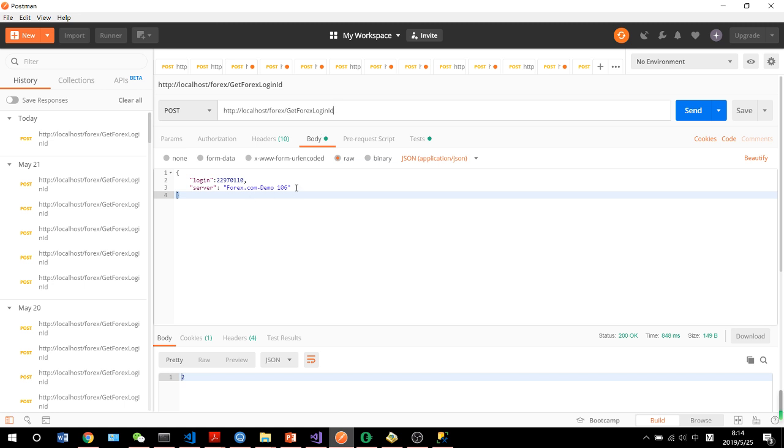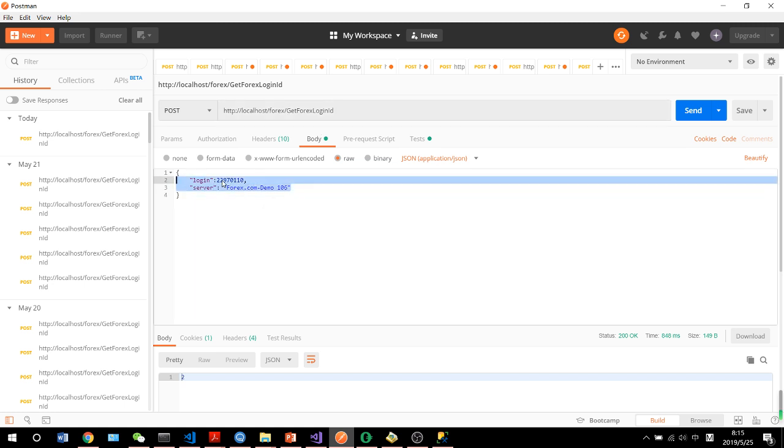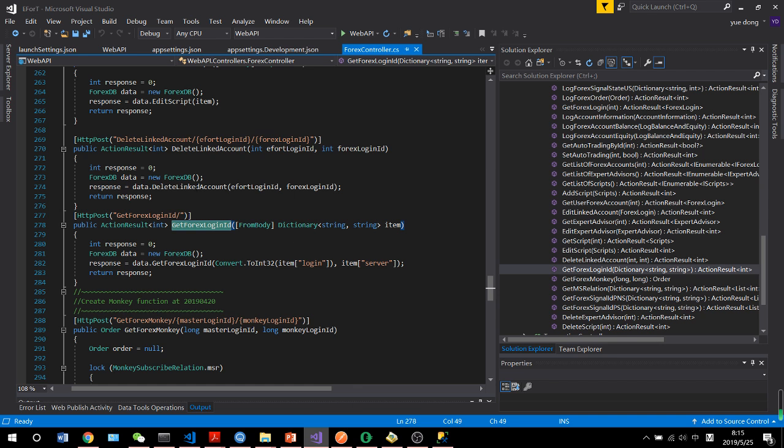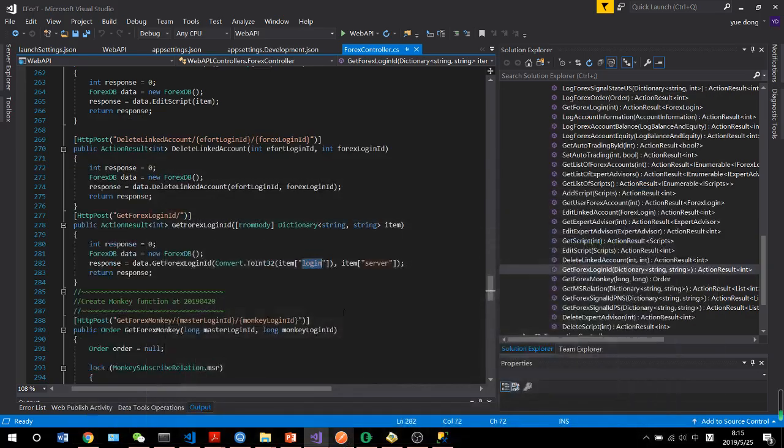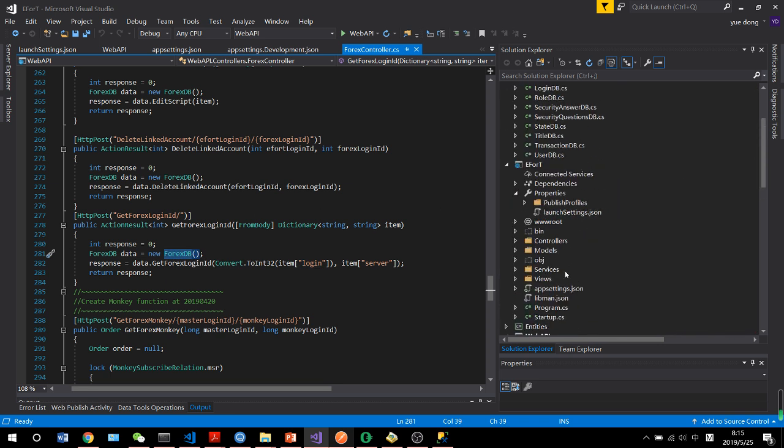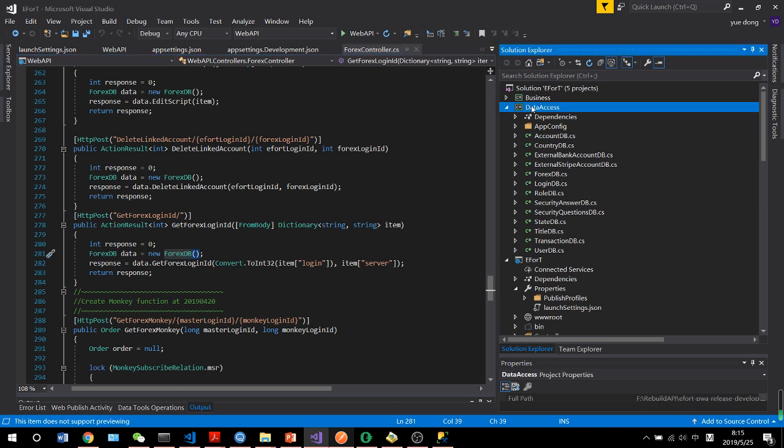So why do we put this part of code in here? We go back to the localhost, and you will see we need two elements to run this Postman test. They are login and server. Why do we use these two? We go to the forex DB. It is in the DB access.